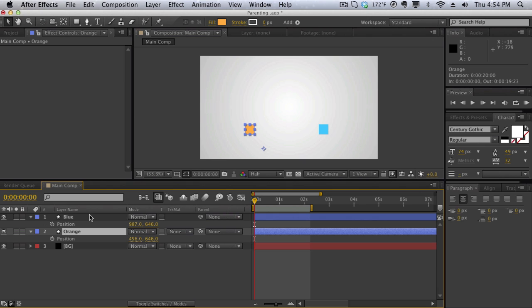And now another way to parent stuff is to pick whip. So for an example, I can take this pick whip right here, click on it and hold it, and you can drag it to blue. And as you can see, it changes the parent from none to blue. And that's just a faster way to parent. So instead of selecting the layer, you can just drag the pick whip to the layer. And that's pretty cool.